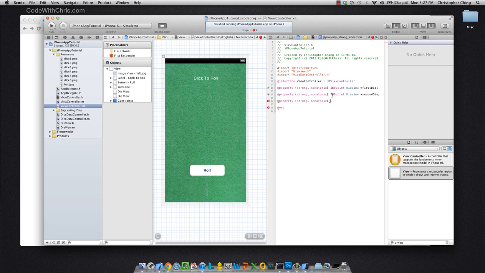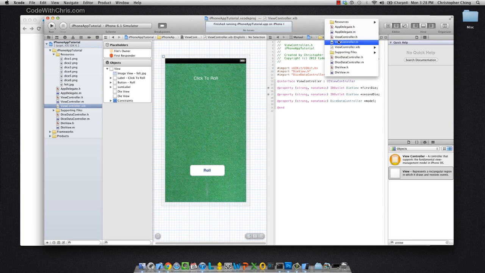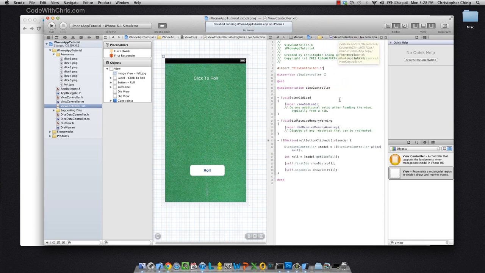And it doesn't need to be an IBOutlet because it's not connected to anything in the interface. That's what the IBOutlet refers to. I'm going to call it model from here. The reason why I moved the import statement for the dice data controller into the header file is because the implementation file already refers to the header file. And so the header file has those imports, which means I can still refer to the class here.